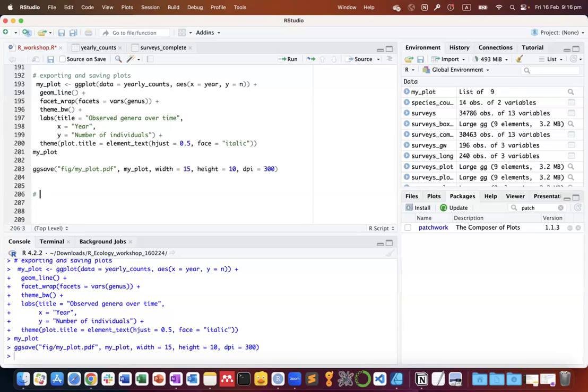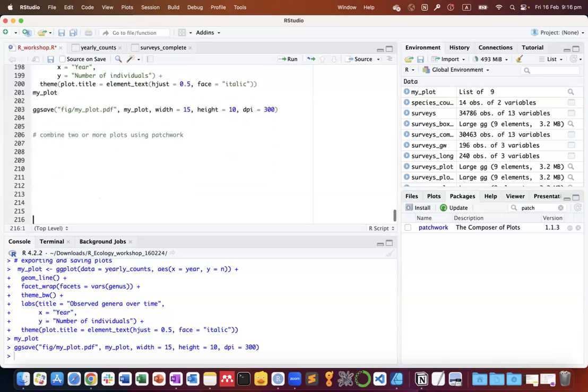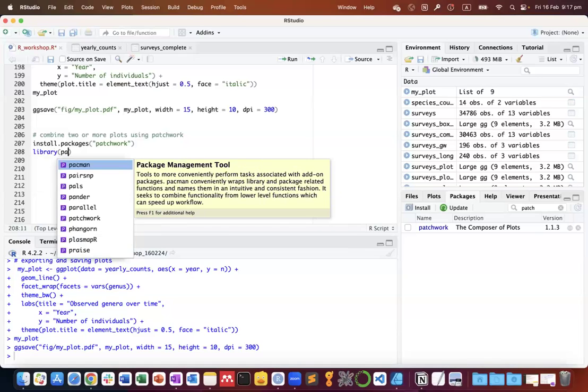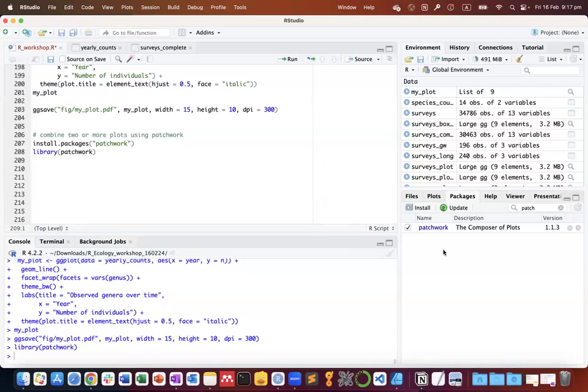So what we are trying to do is combine plots using patchwork. If you don't have patchwork installed, you can install it using the same code, install.packages and then patchwork. I'll just skip this run and go straight to loading the library, patchwork. So it's loaded in my environment.